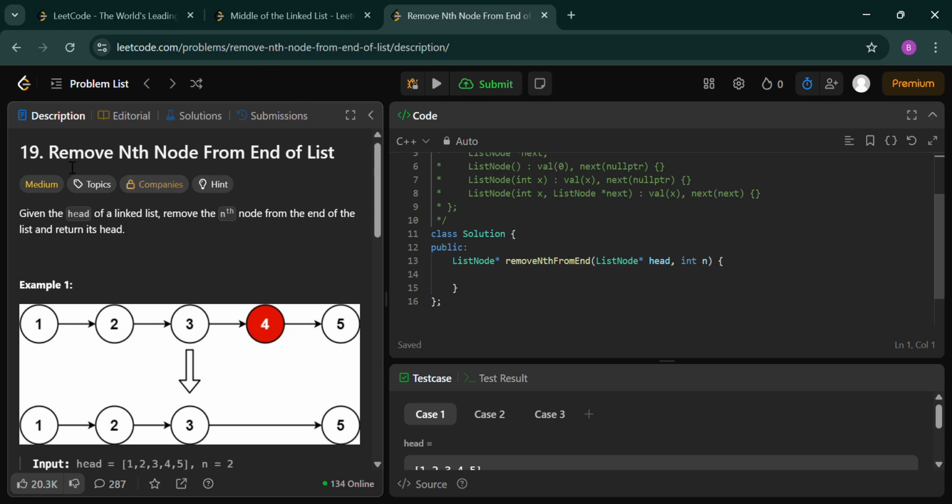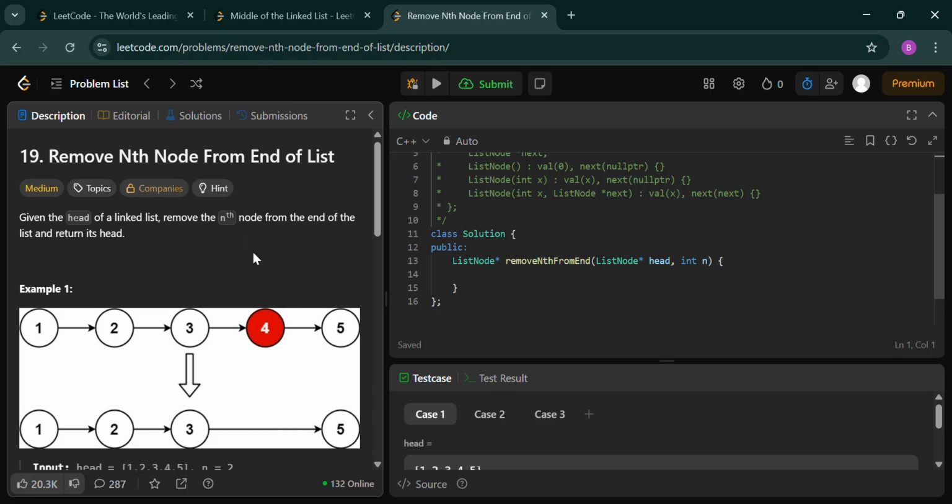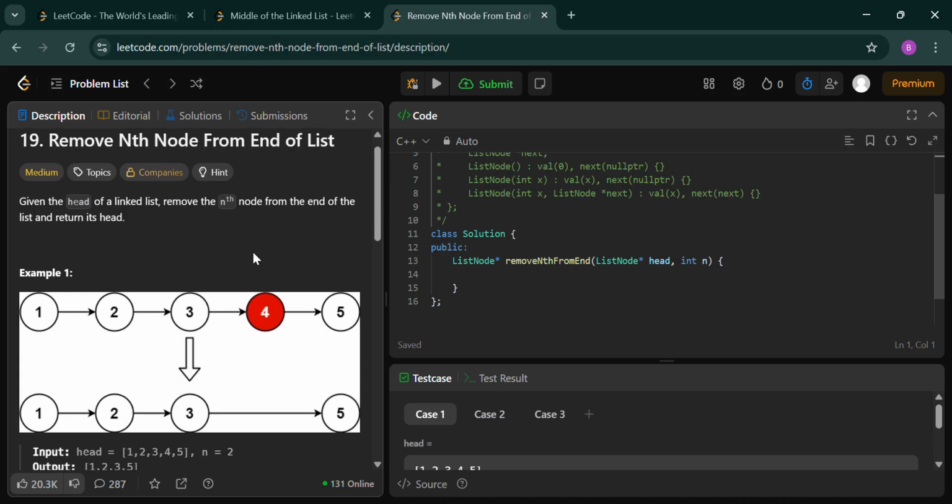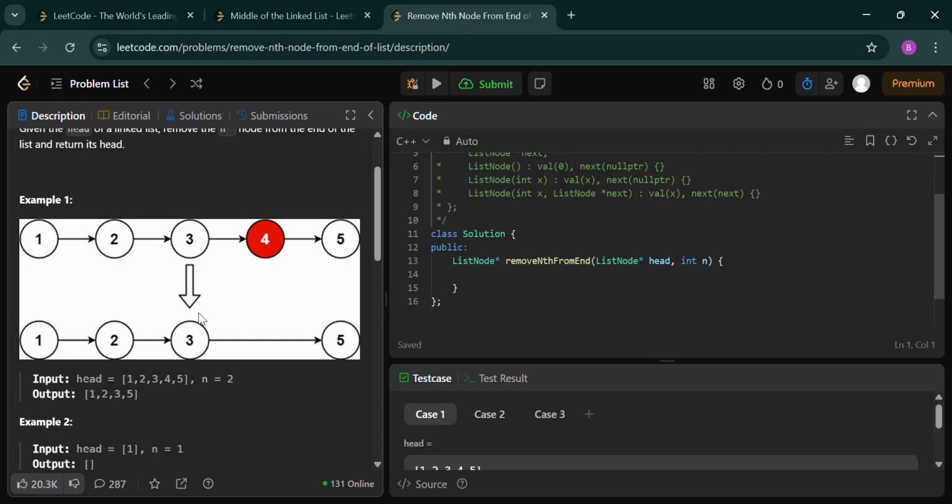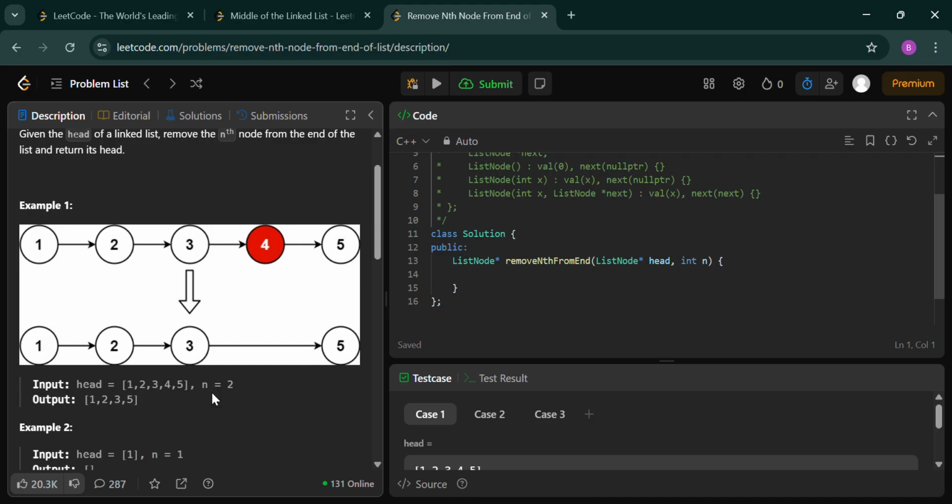Hello viewers, today we will solve remove nth node from the end of the list. This is LeetCode 19, which is medium but quite easy. There is a linked list given, and an nth node is given; you just have to remove it from the end.